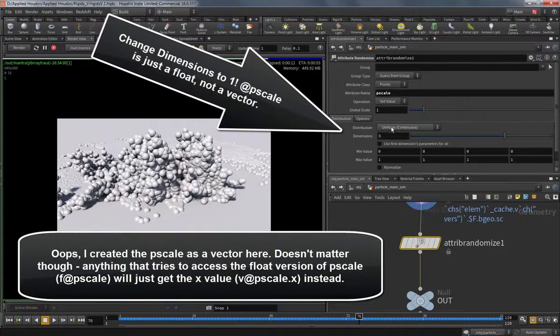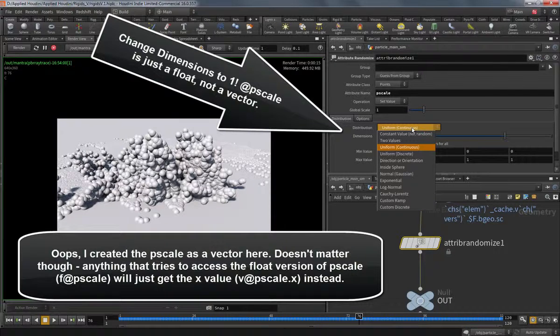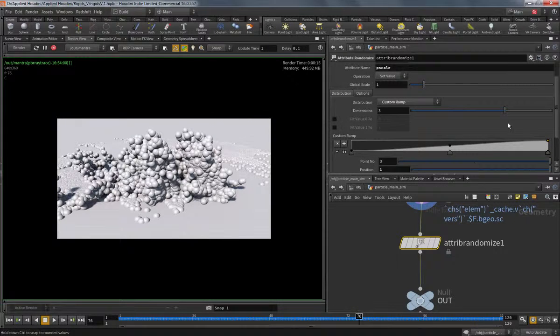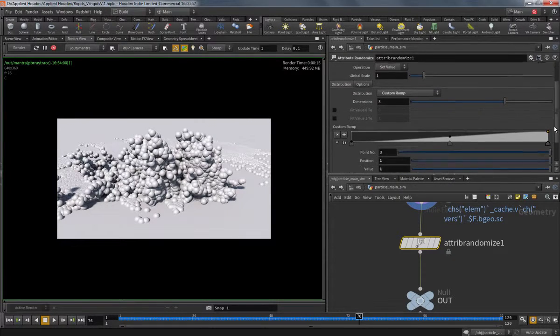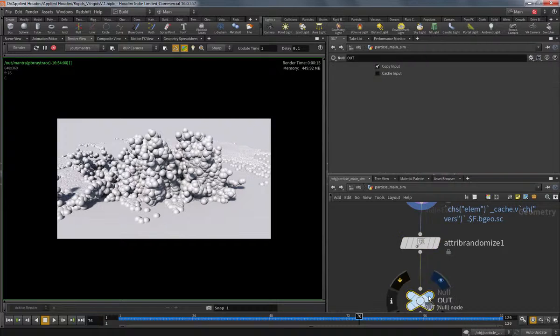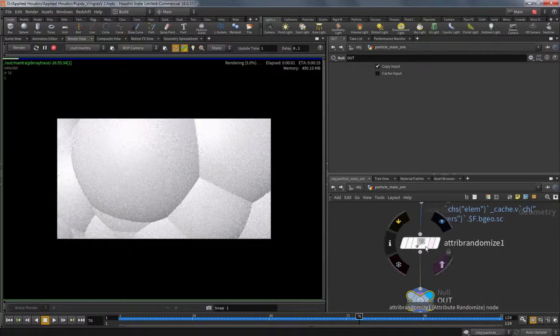So let's go to uniform continuous, that's probably fine. Let's change this distribution to custom ramp. I like to have a lot of smaller pieces and a few big pieces. So let's start changing this around. Let's change this to like here, here, and also this should be the output out after this thing.